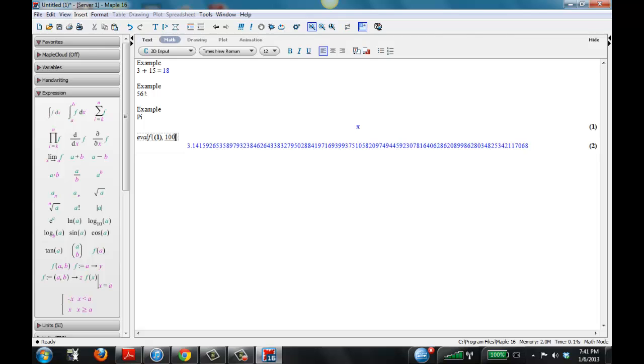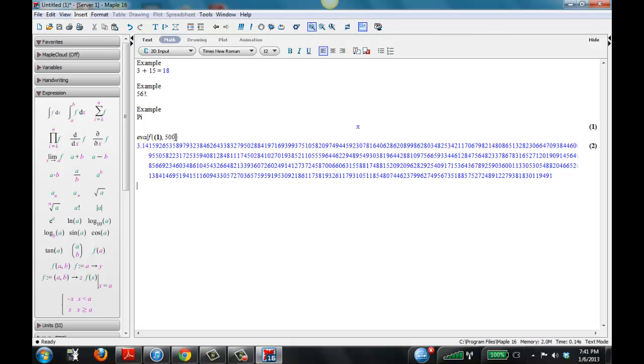We can approximate it to 500 if we wanted. So notice how powerful Maple is. Your calculator is restricted to a certain number of digits, whereas Maple is not restricted to a low number of digits. So accuracy can be improved using Maple instead of a calculator.